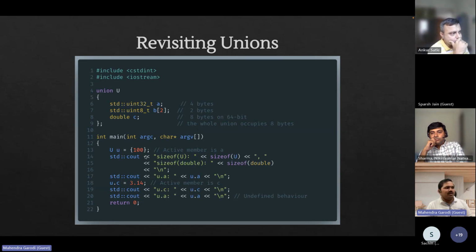You can see very simply here that when I am writing U equal to, because of the designated initializer, A will get initialized to 100, and then you can access A. And let's say on line number 18, I have assigned a value to C, which is the double 3.14, and if I try to access C, that's perfectly fine. But if you try to access A, the standard says it is undefined behavior. So when it is undefined behavior, anything can happen. Anything in the sense that compilers are free to optimize the code.